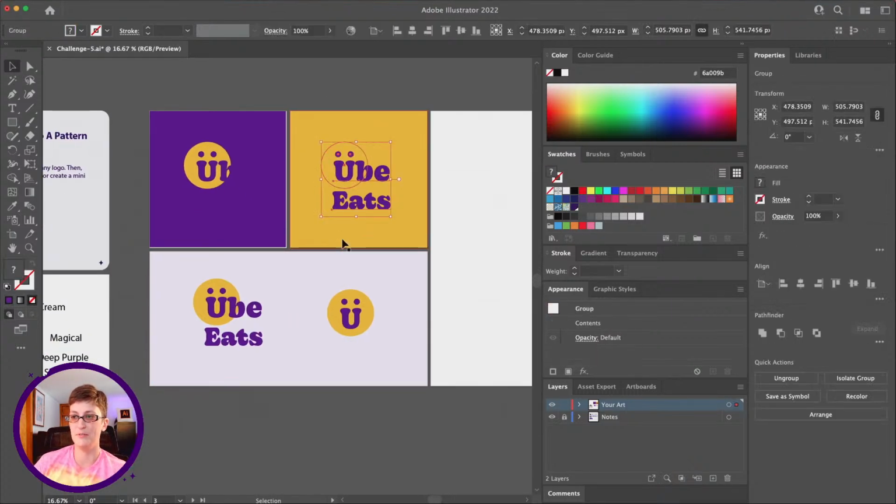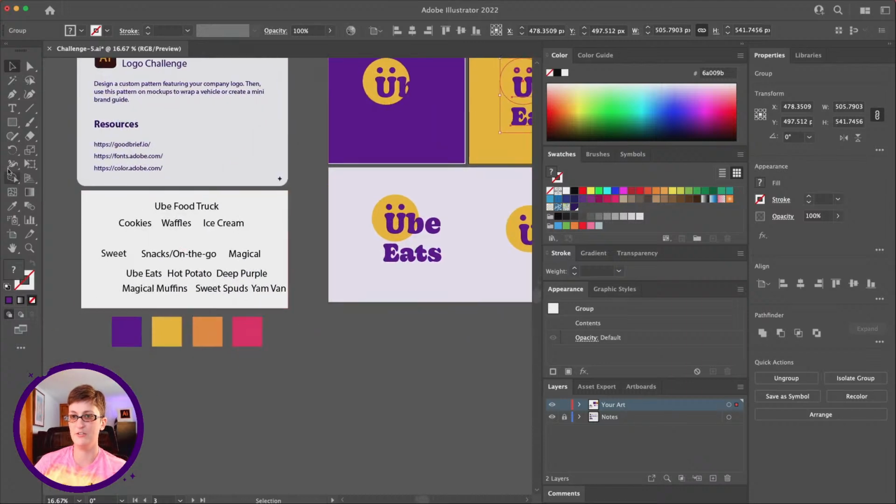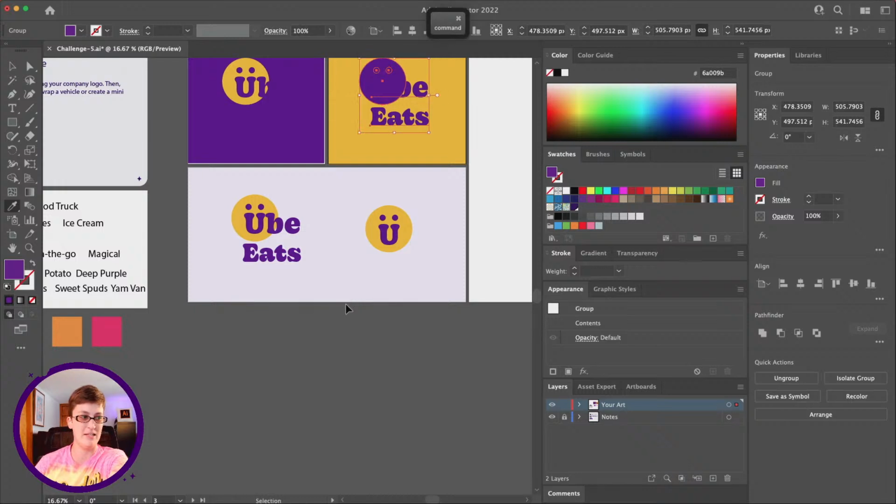The yellow circle disappears over here. All the text disappears over here. Because these are grouped, if I just click on the group, it's going to change the whole group at the same time to a different color, and we don't want to do that. So I'm going to hit Command Z.